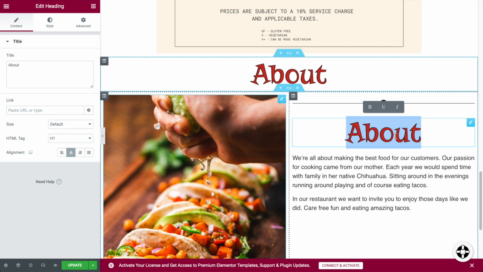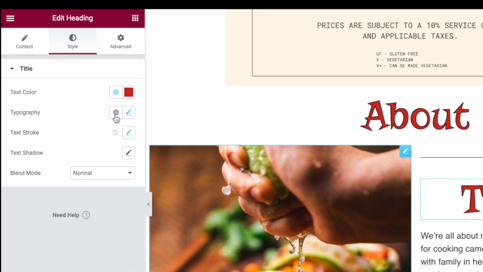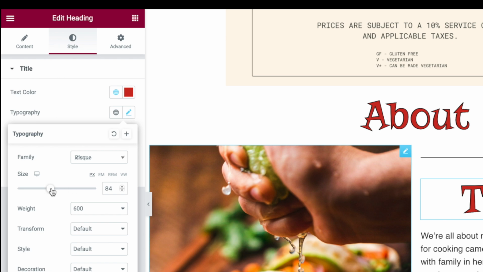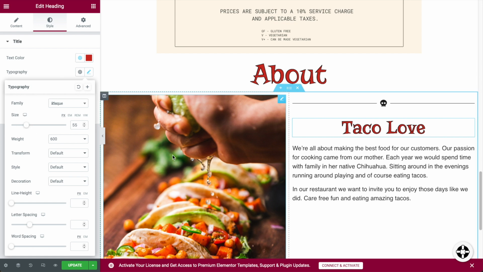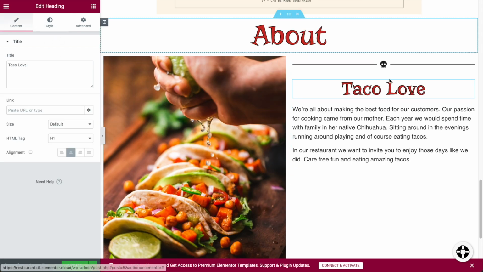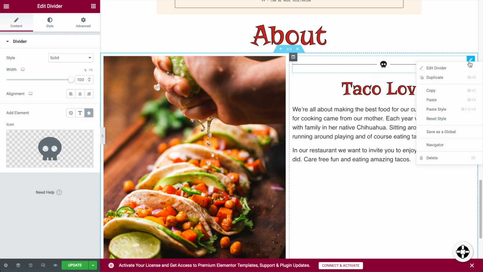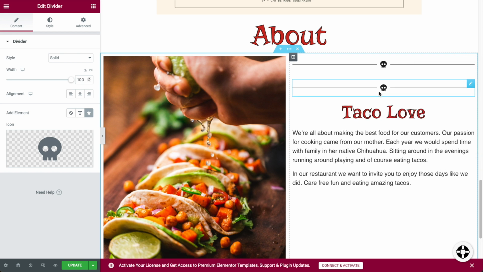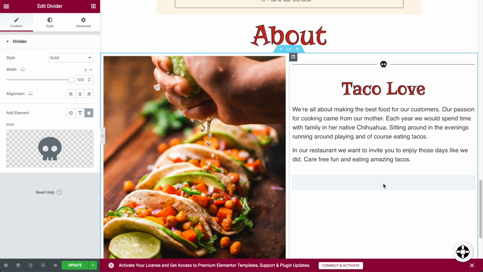And instead of saying about, call it Taco Love. And we're going to make this a little bit smaller by going over to Style, clicking on the little pencil icon next to Typography, and we'll set that down to about 55. Then we'll actually duplicate this divider here again, and we'll drag that down below here.